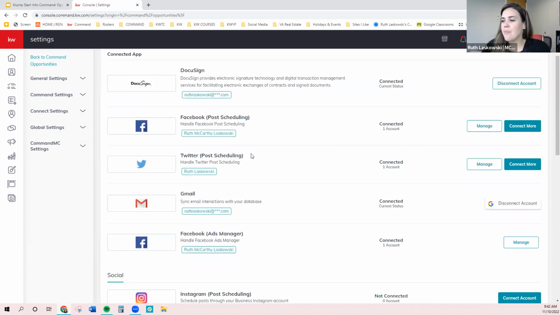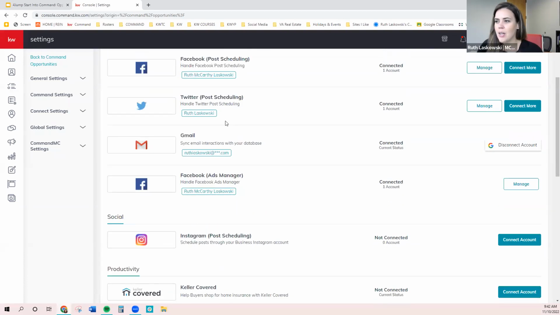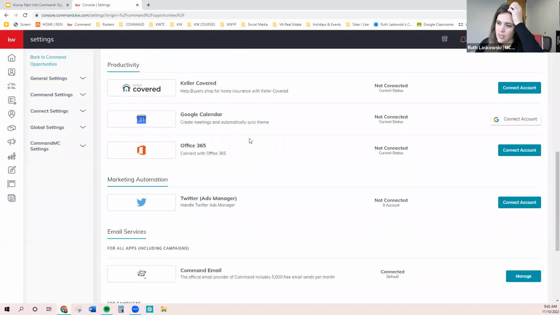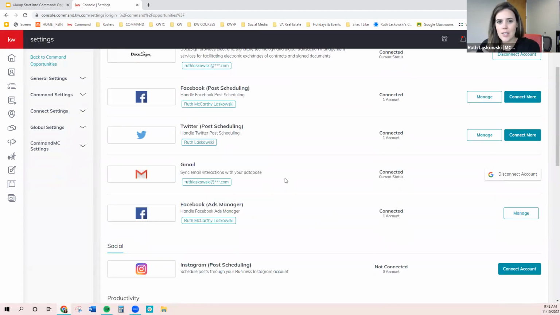So here you can link your Facebook and your Facebook business page. You can go ahead and link your Gmail in there because you can email clients and then also sync that up and keep a record. When you click on the client in your contacts, you can see all your correspondence with that individual person rather than fishing through your entire mailbox. I don't know what y'all's email looks like, but sometimes it gets really crazy in there. You can also add your Instagram and Twitter is also in there. Here you can also connect Keller Covered and those different elements. So do make sure that all of this stuff is connected.